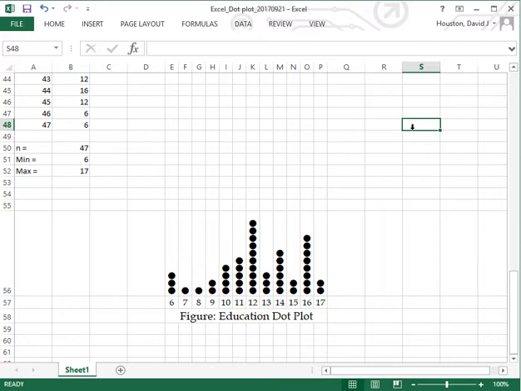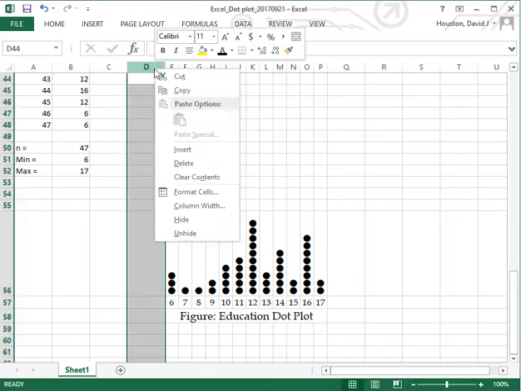Okay. The next thing I'm going to do, I like to have a little bit of extra space to the left and to the right of my graph. So let me highlight cell D, right mouse button, and I'm going to change the column width to 0.75.